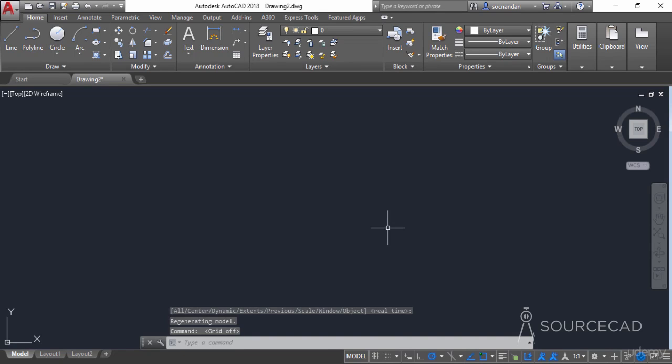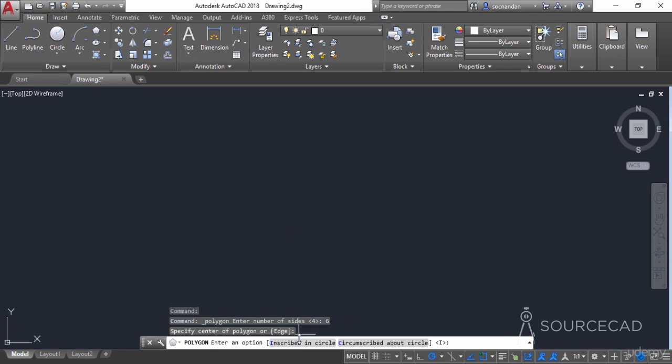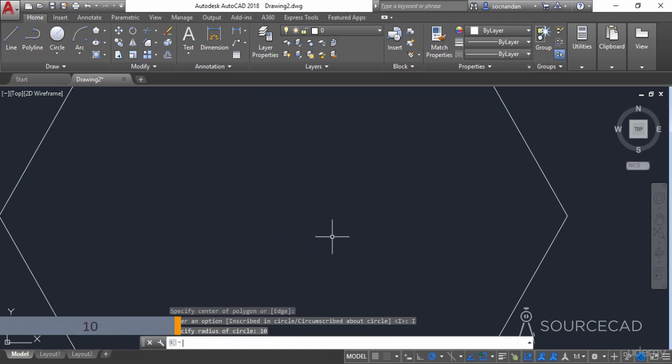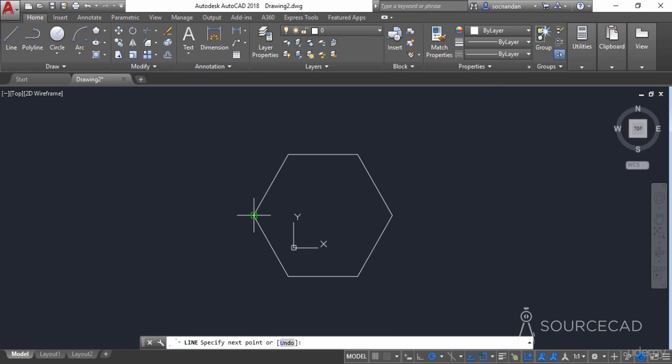So to make this attributed block, we need to first start with the hexagon. So I'll go to this draw panel and I'll select the polygon tool. Now type 6 as number of sides, press enter, click at a point, then select inscribed in a circle and enter a radius of 10 unit and press enter. Now there we have it. Now we need to add a horizontal line. So click on line and add this horizontal line in the hexagon.